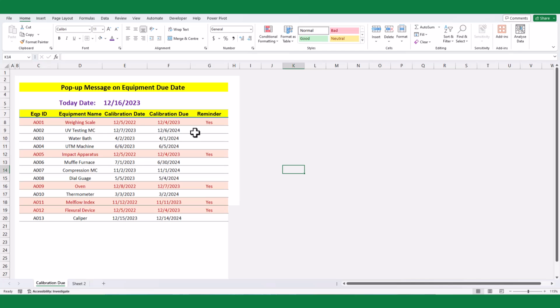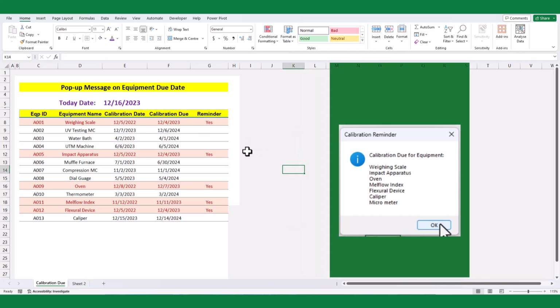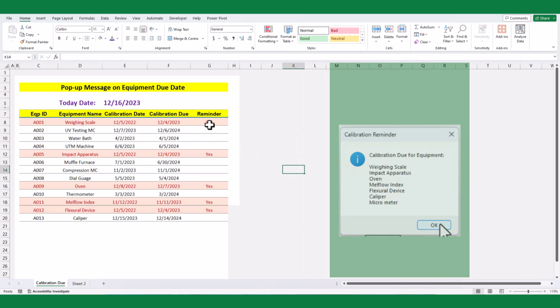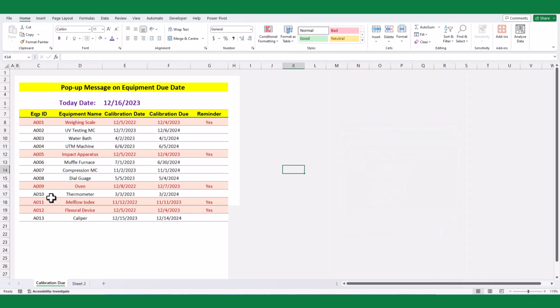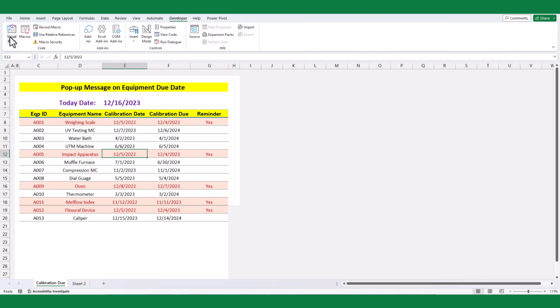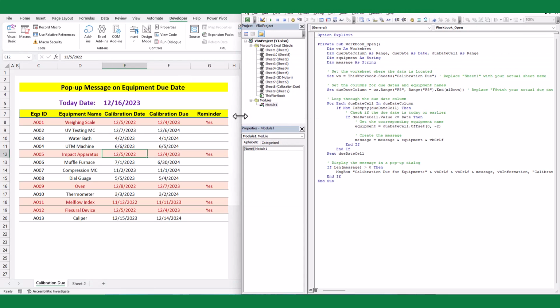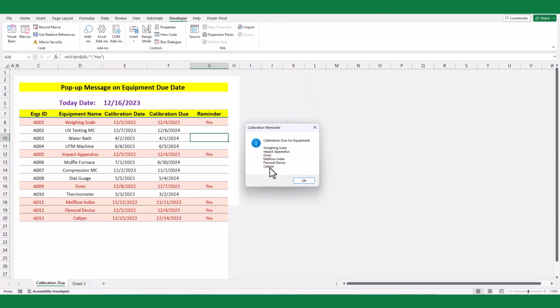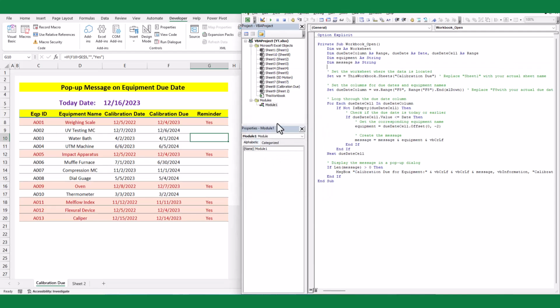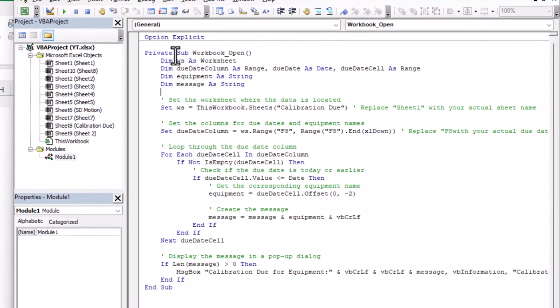Now, let's take a look at how the VBA code is developed to display a pop-up message as an alert each time we open this workbook. To begin, we'll access the Visual Basic Editor by navigating to the Developer menu. Once inside the editor, we'll run the code that triggers a message box displaying the equipment that are due for calibration. Let's see how this VBA code executes when the workbook is opened.